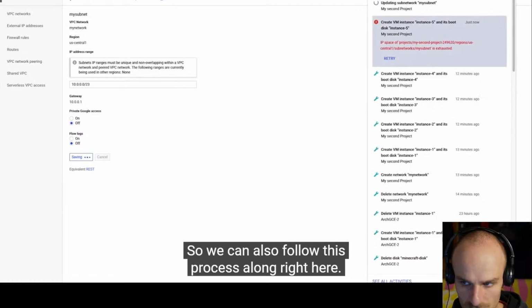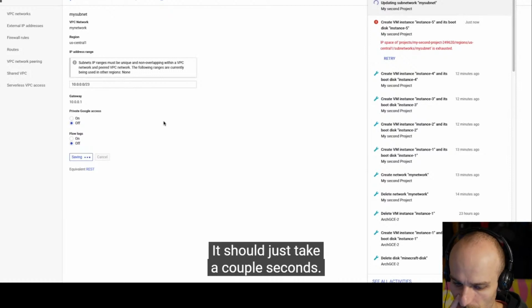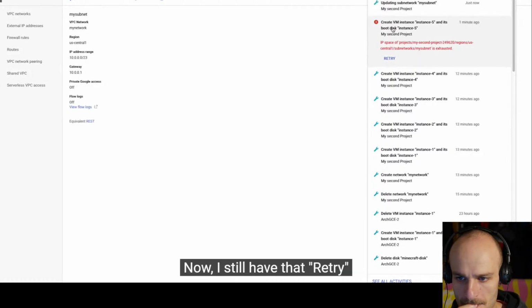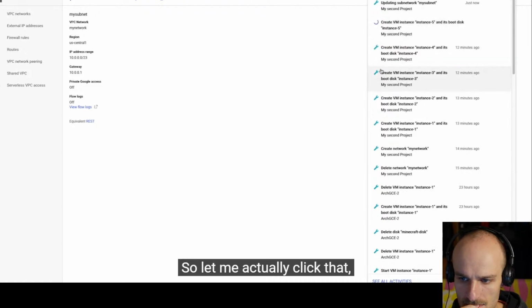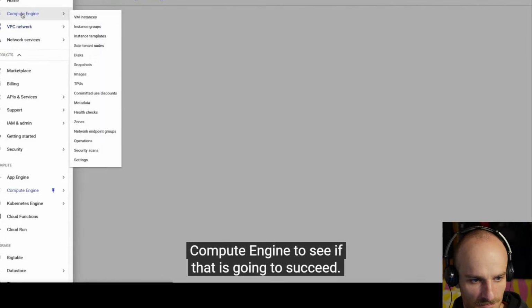We can also follow this process along right here. It's still saving, so we're just going to hang tight. This should just take a couple seconds. Okay, all right, there we see it's complete. Now I still have that retry button here to recreate that instance. So let me click that, and I can head back to Compute Engine to see if that is going to succeed.